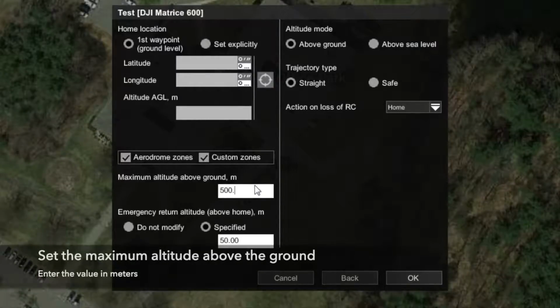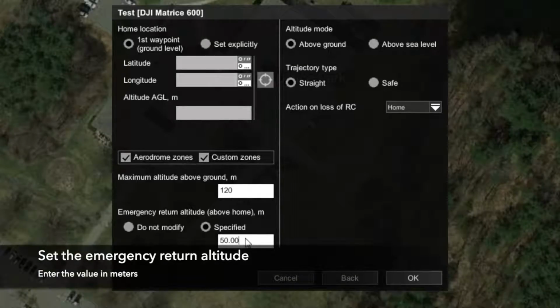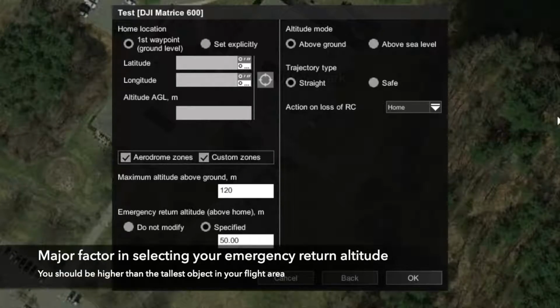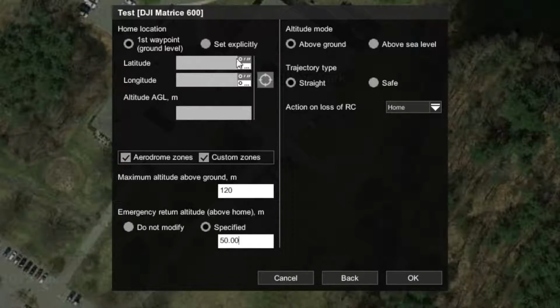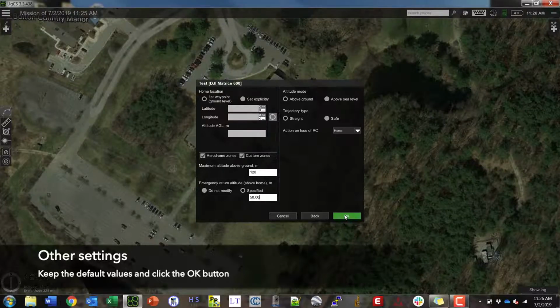We're going to set the maximum altitude above ground to 120 meters, because that's the legal limit in the US. We're going to check that our emergency return altitude is a safe height for where you're flying. Here at Headwall, I know that the tallest tree or power line or building is not higher than 40 or 45 meters, so I set it to 50 because I know that in an emergency, if it returns home at 50 meters, it will not run into anything. All the other things we want to keep at the defaults. Click OK.